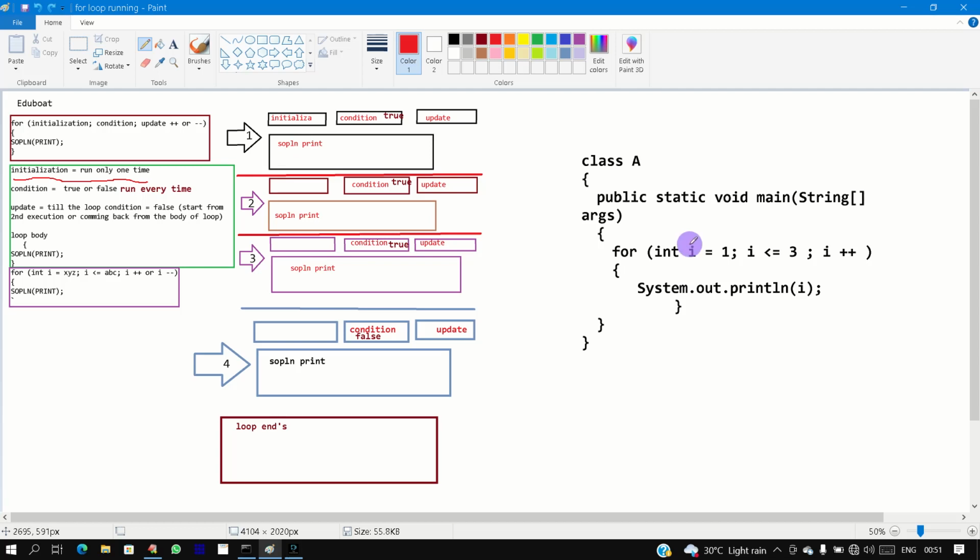int i is equal to 1. This i is my variable. Fine. i is equal to 1. So what I am telling my program is that i is 1. So initialization has been done, that i is equal to 1.